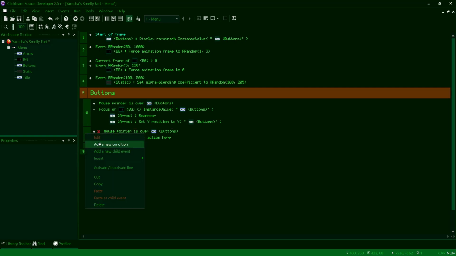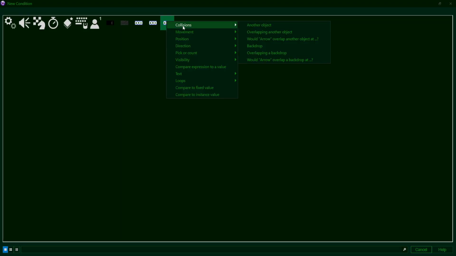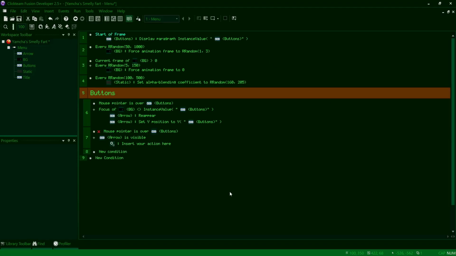So now we're going to add a new condition on top of this. And we're going to actually go over to our arrow this time. And we are going to check for if the arrow is visible. So I think actually we may not even need the focus alter value now that I'm thinking about it.